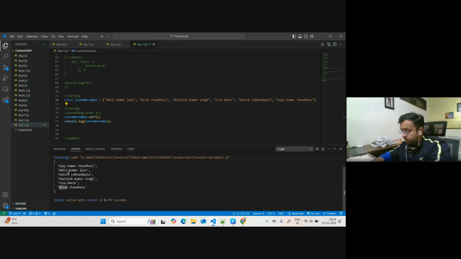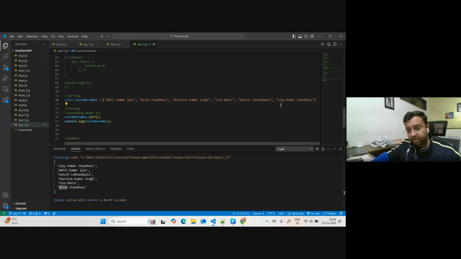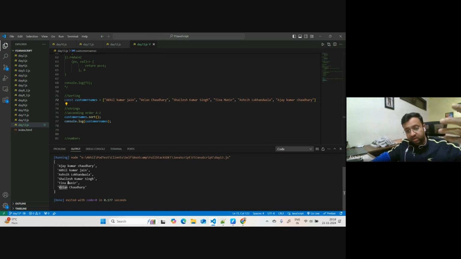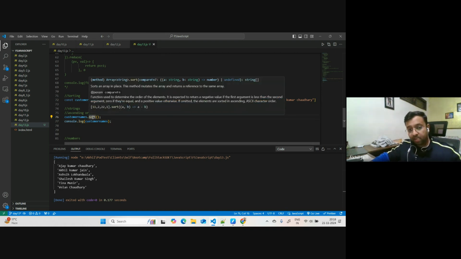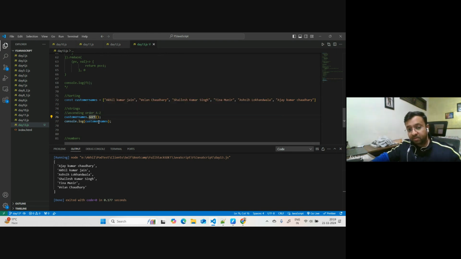What about the descending order? So let's say I want to print things in the reverse order. Valen should be first, then Tina, then Charesh, then Ashish, then Akhil, then Ajay. How can I sort it? I can see only one method in arrays, which is sort. There's only one method.